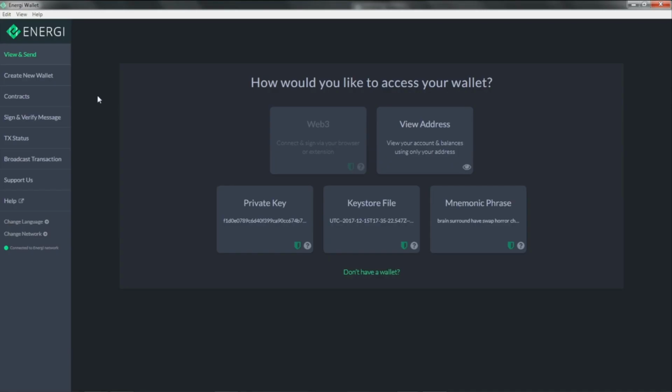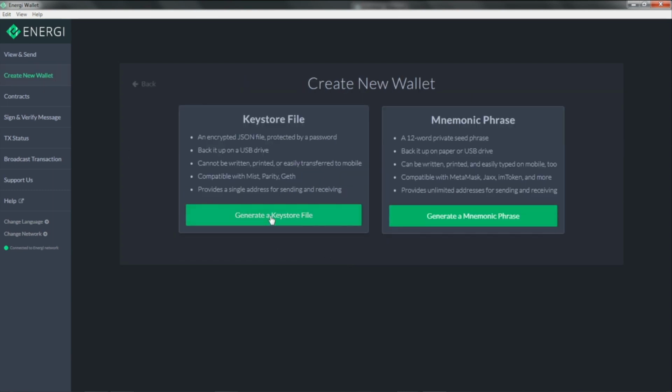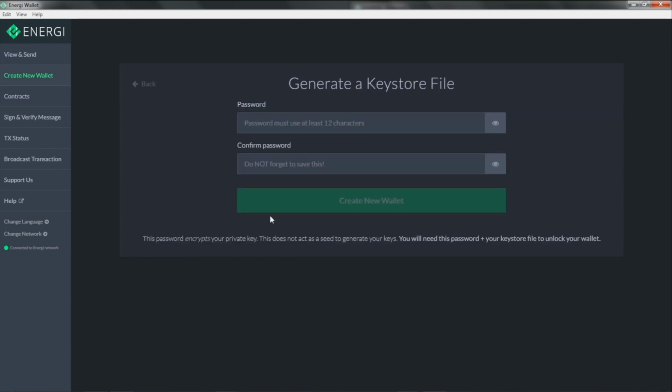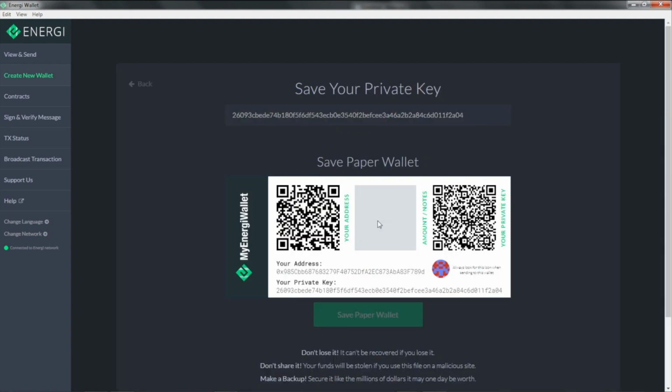In My Energi Wallet, click on Create New Wallet in the menu, then Generate a Wallet, and generate a key store file. Enter a strong password and click on Create New Wallet. Save your key store file and make sure you have a backup copy stored in a safe place. Once you have saved your key store file, click Continue.